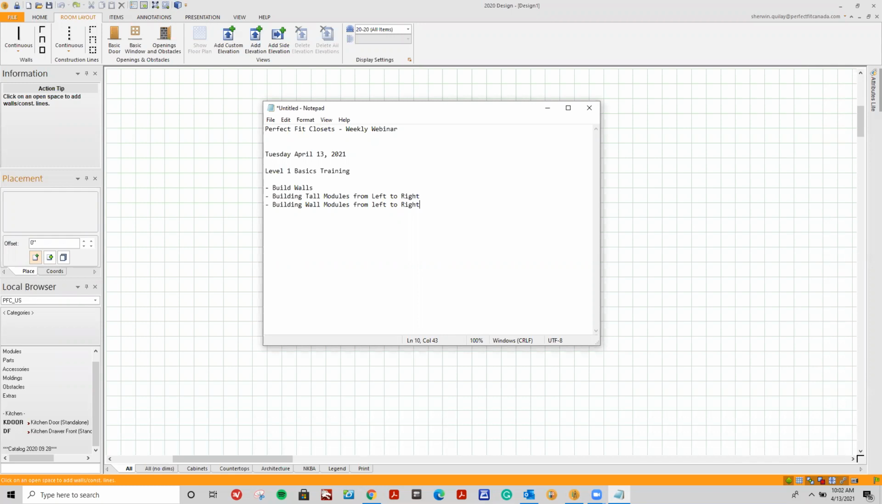Today is Tuesday, April 13th, and we'll be learning on our Level 1 Basics training. Today, we're going to be talking about building walls, and we're going to build using our tall modules from left to right, as well as building wall modules from left to right.